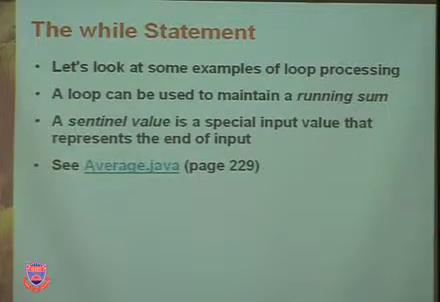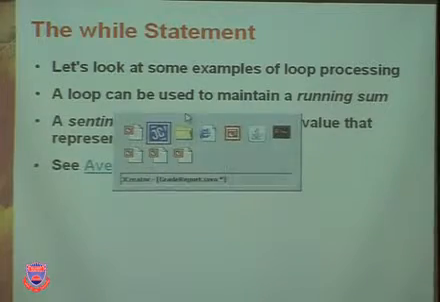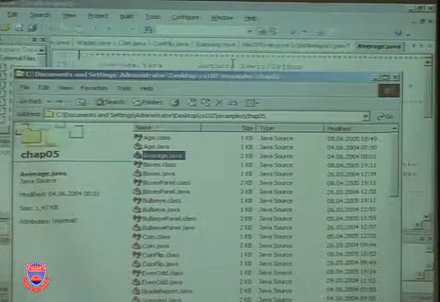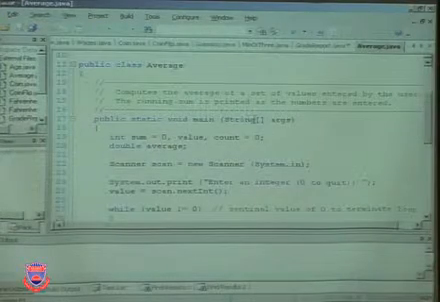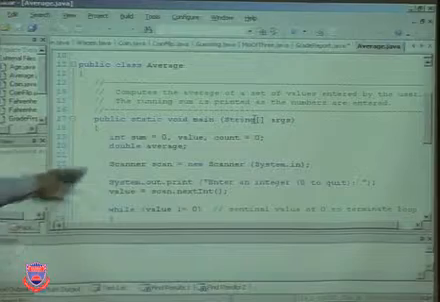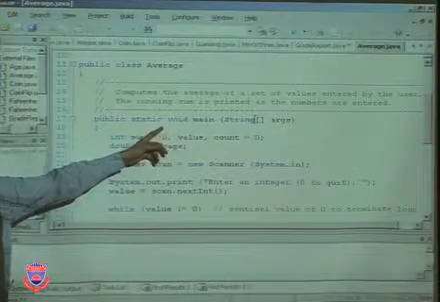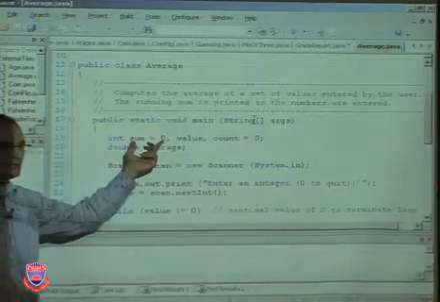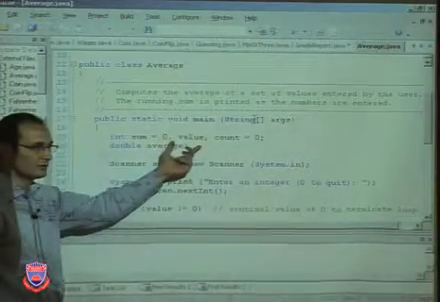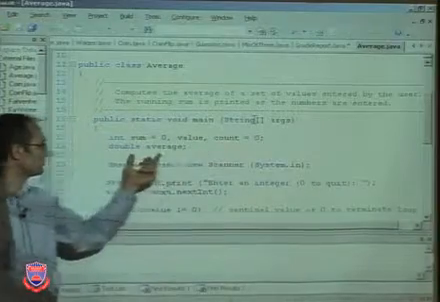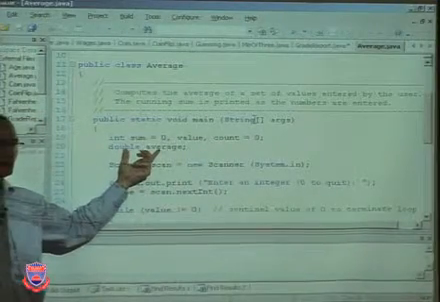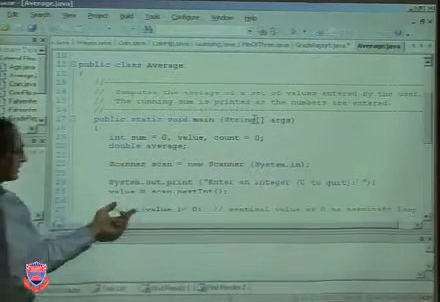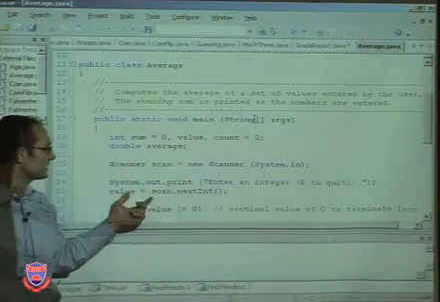So when you look into this Average.java example, as you can see, we have the main method, and then you have sum initialized to 0, and then we have count equal to 0. Average is also set initially to no value, but as we go we will initialize it and add that up.